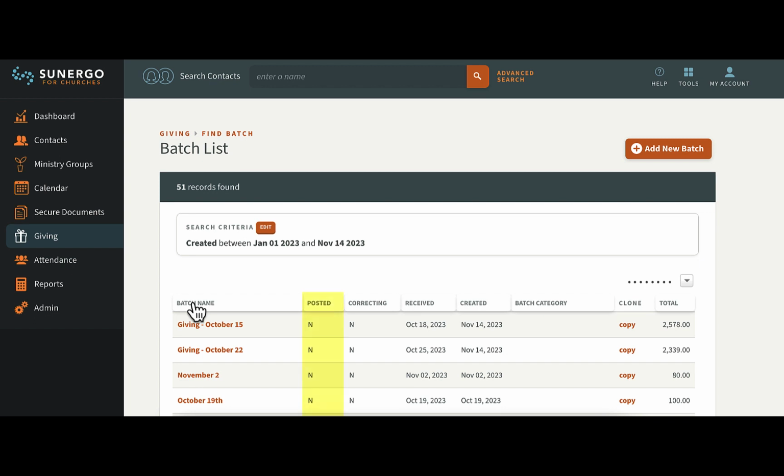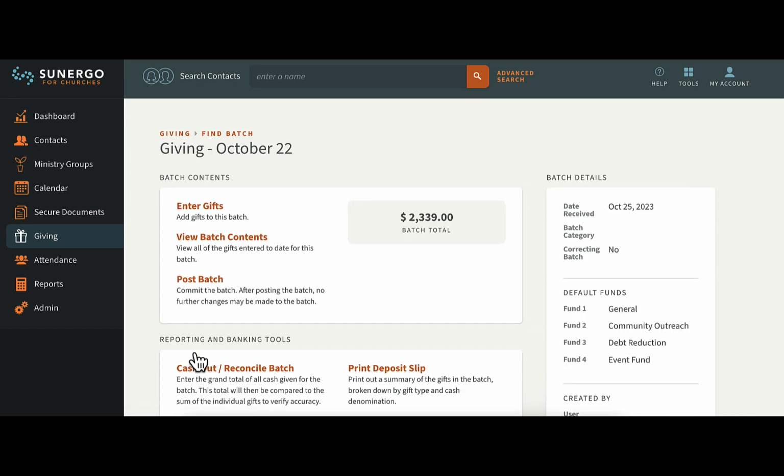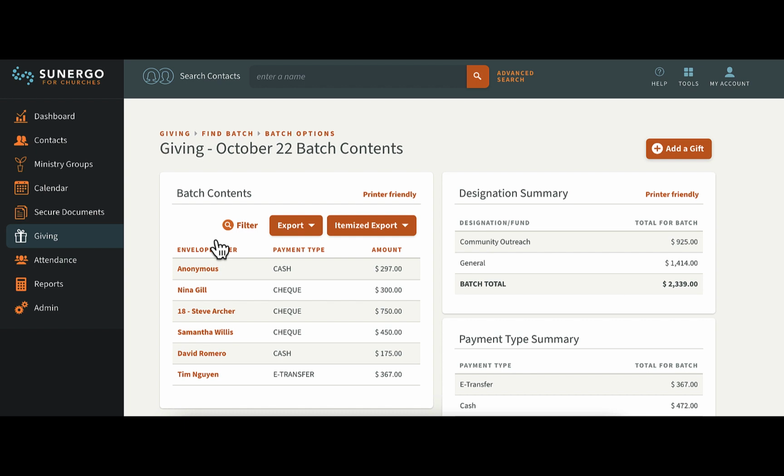Unposted batches are easy to find because Sunergo automatically sorts unposted batches to the top of the list. We want to edit the October 22nd giving batch, so let's find it in the list and select the batch. Click View Batch Contents. You can edit the details of any gift by selecting the donor's name.